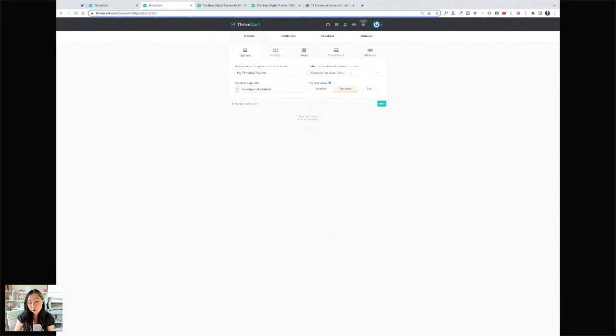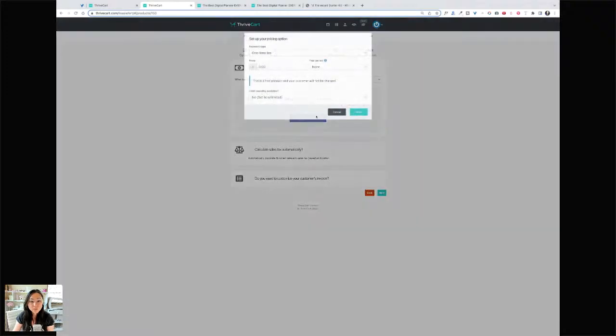And then I could put my own description here. So I could say planner 202 or whatever I like to call these things. And again, I could change the URL to Fab Planner or whatever I think people will be able to remember easier. I'll leave it in test mode again. And then over here for product price, I'm going to set that one-time fee. This one's a physical planner, so I'm going to say it's $68, no trial period.